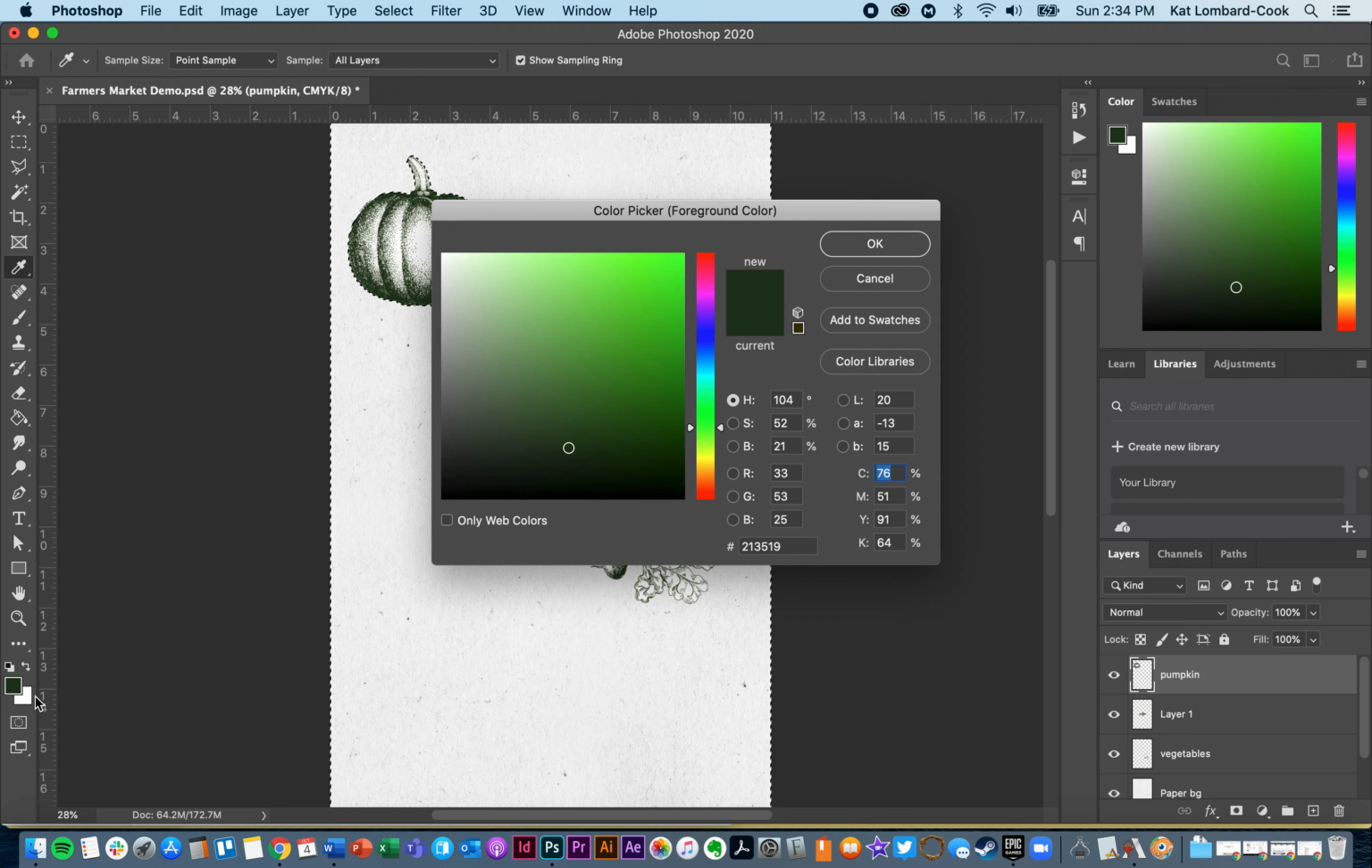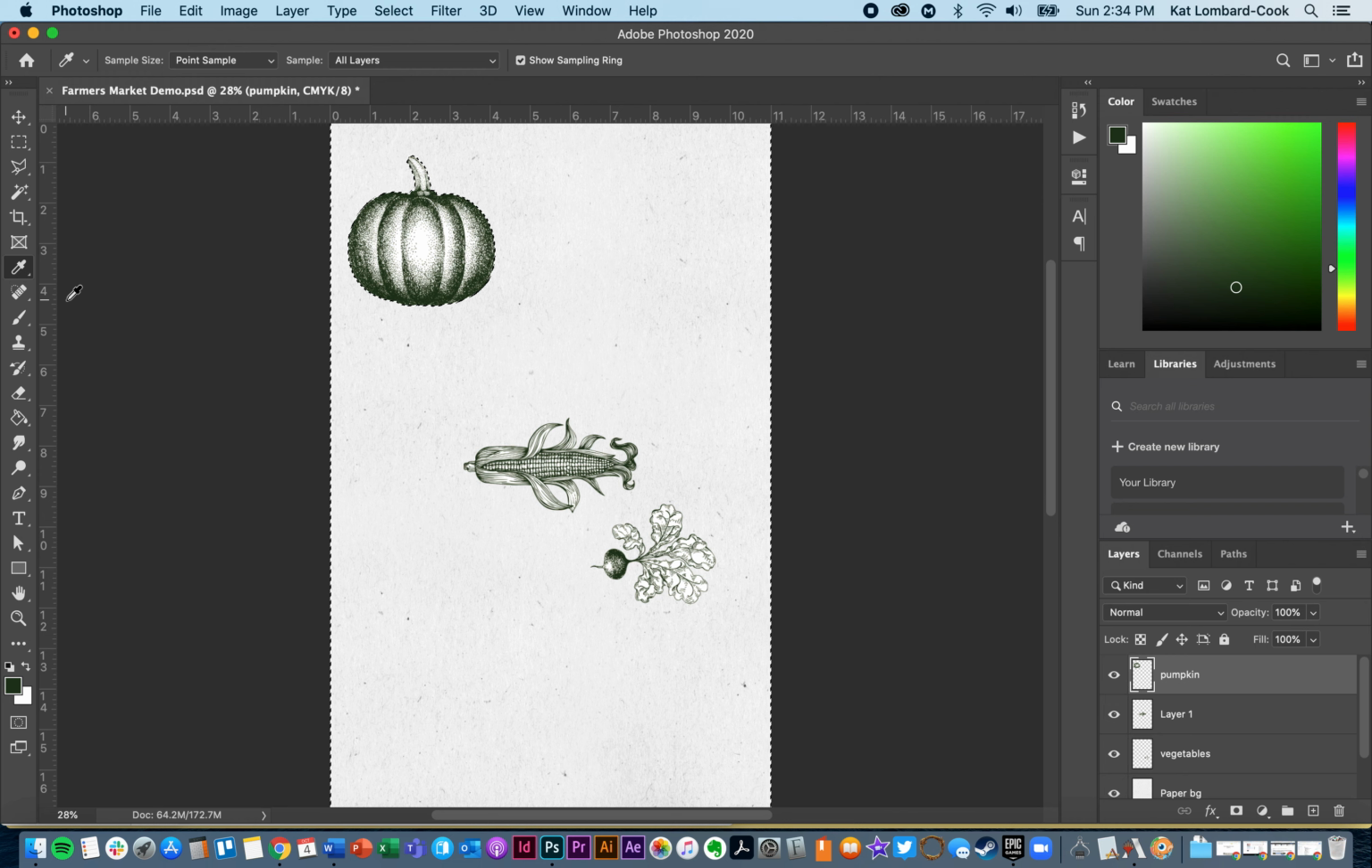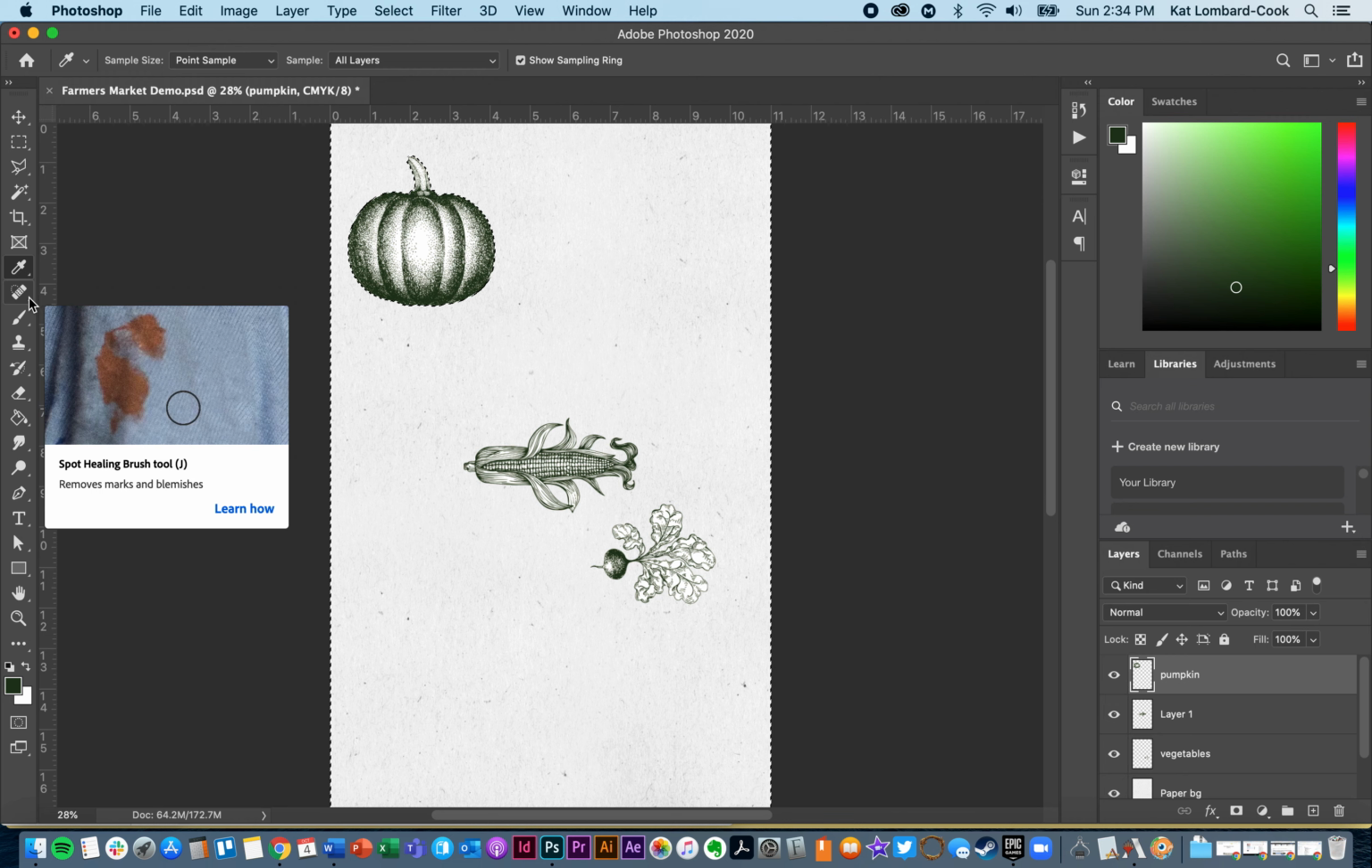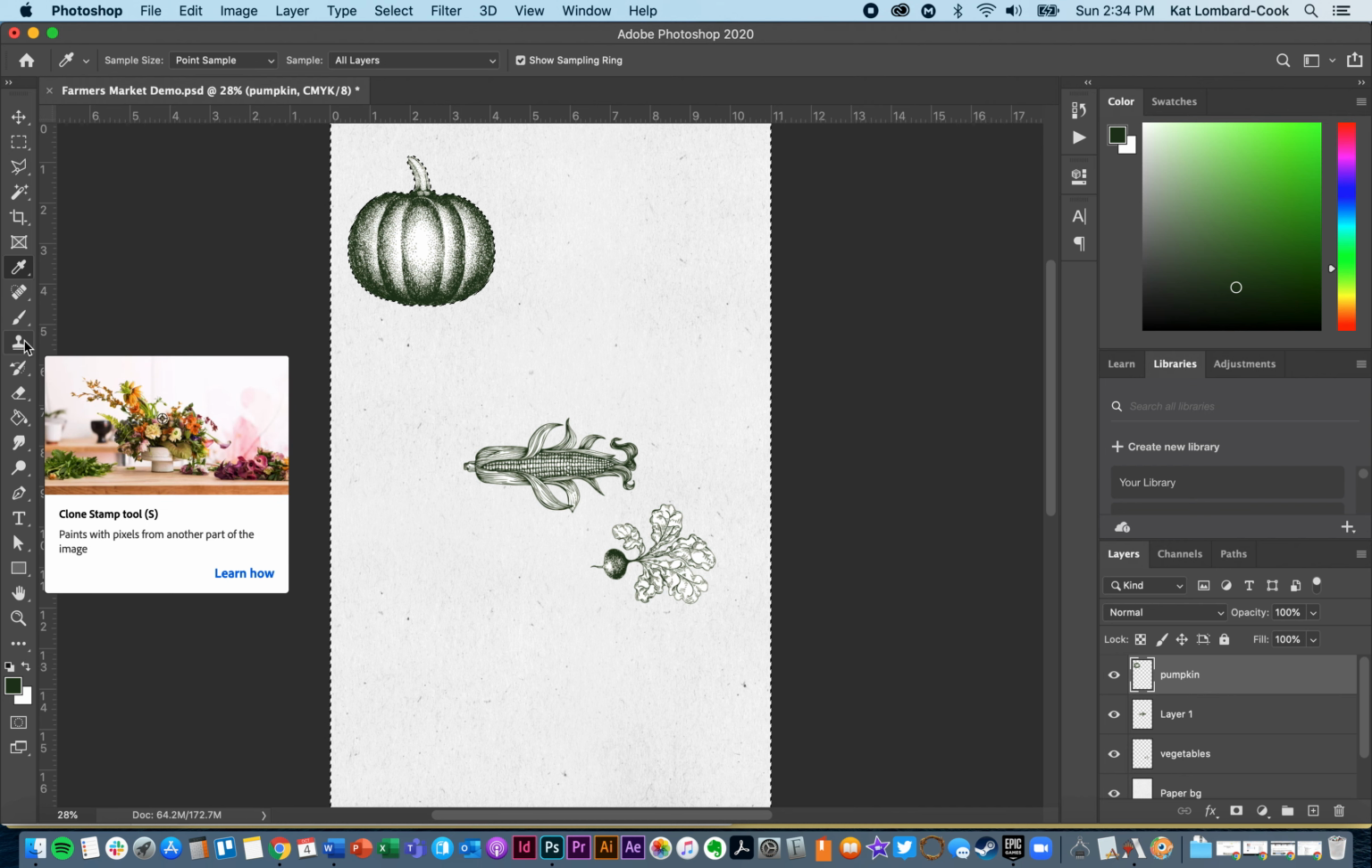You've got your foreground and your background. You can see if I click the foreground color, it's showing me here that it's this dark green. That's great. That's really handy. If you are working on a photograph, the spot healing brush can be useful, as can the clone stamp tool. We're not going to be using them too much, but they can be things that come in handy.